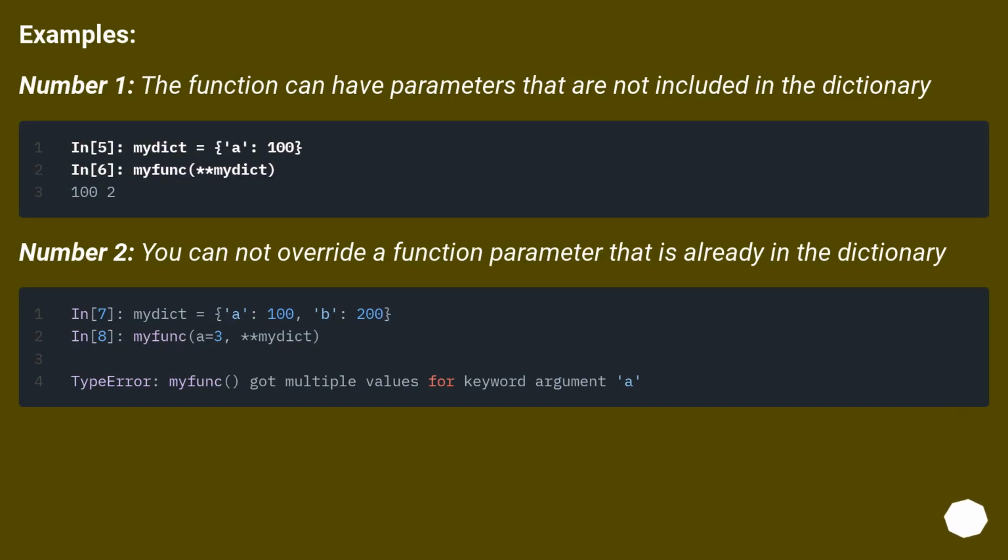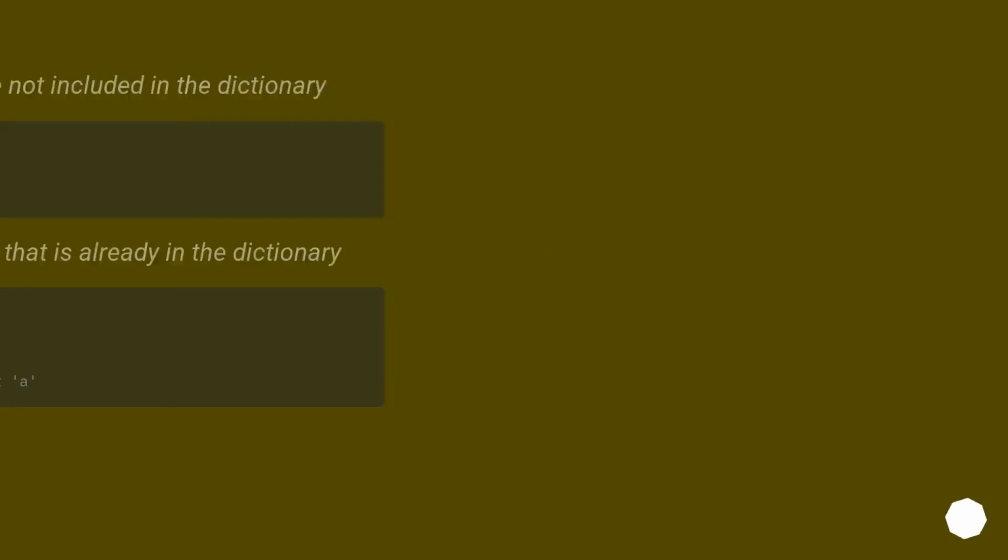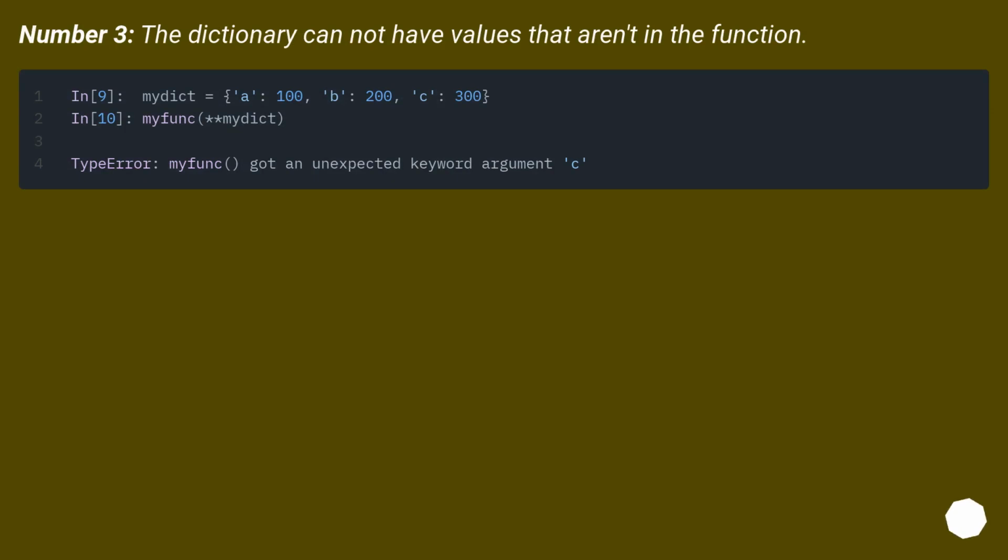Examples. Number 1, the function can have parameters that are not included in the dictionary. Number 2, you cannot override a function parameter that is already in the dictionary. Number 3, the dictionary cannot have values that aren't in the function.